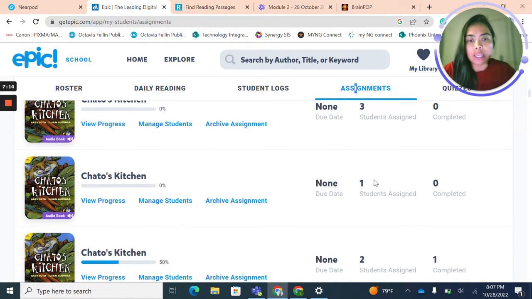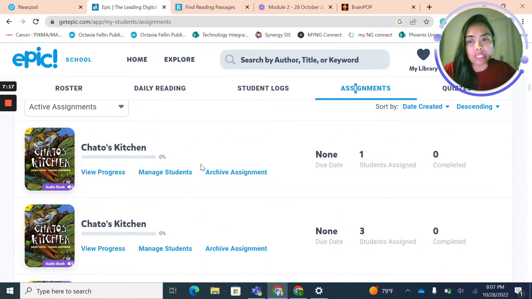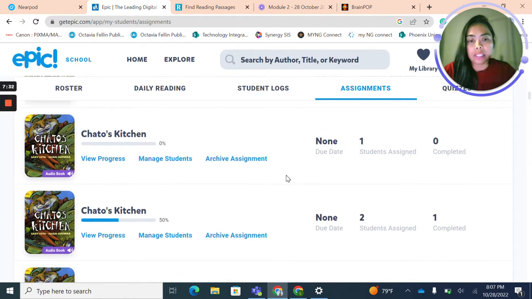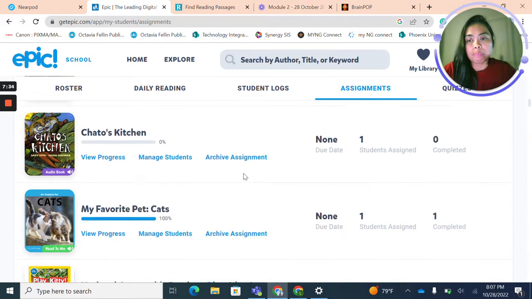So far, as you can see, for this particular class period, I've only assigned this to one student, the one with the audio book. It's because that was the only student that actually had that accommodation where read aloud is needed. So those are some of the books.